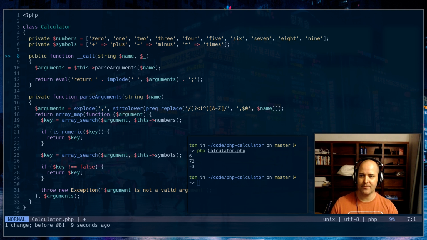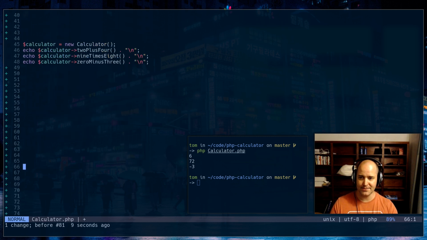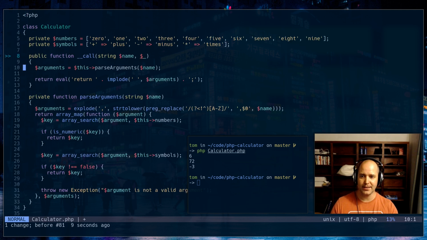Okay, the first thing here is we have a public function called underscore underscore call. This is a magic method in PHP. Now, there's nothing actually magical about it. Obviously, this is programming, but it's actually called a magic method. What it does is it says, if you've called a method on this object and I can't find that method defined anywhere, I'm going to check if underscore underscore call is defined. If so, I'm going to pass it there. So I haven't defined these methods, 0 minus 3, 9 times 8, 2 plus 4. The call method here is going to pass in the name of the method as a string, and it's also going to pass in the arguments, but in this case, I don't need any arguments.